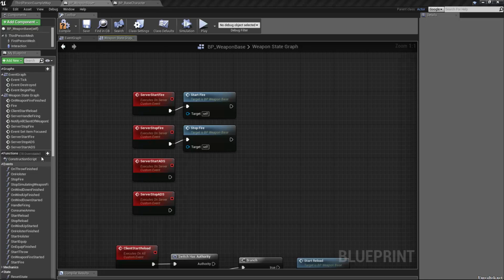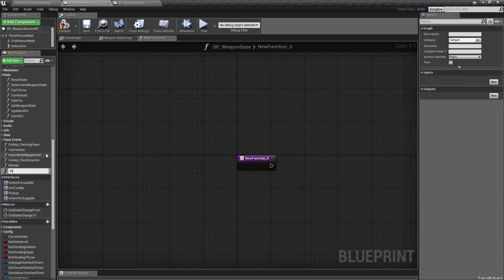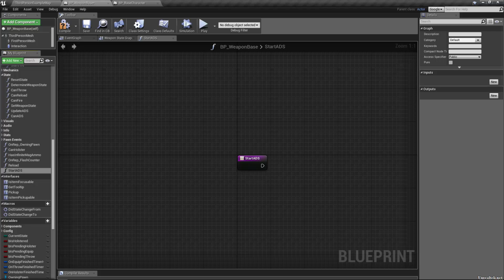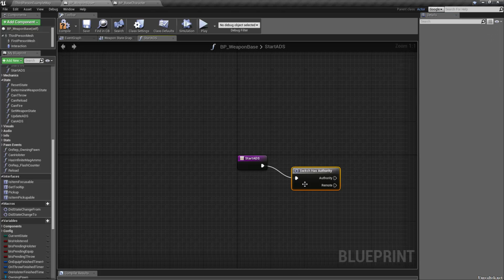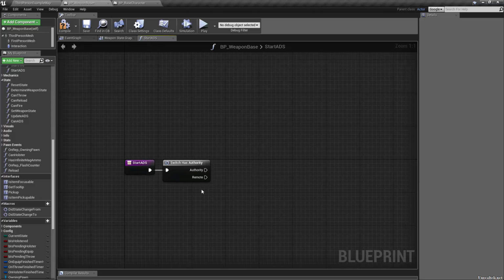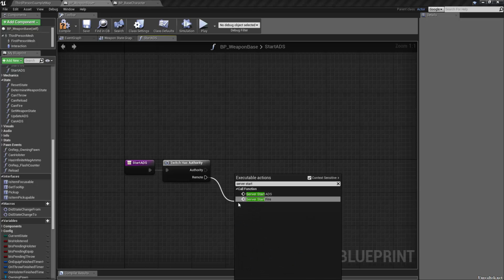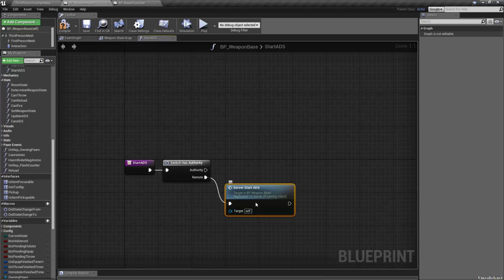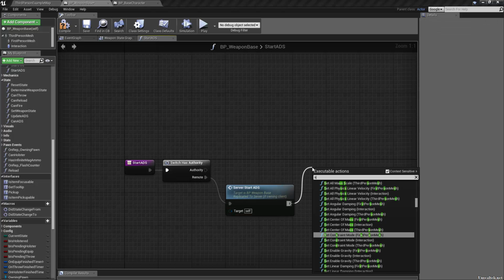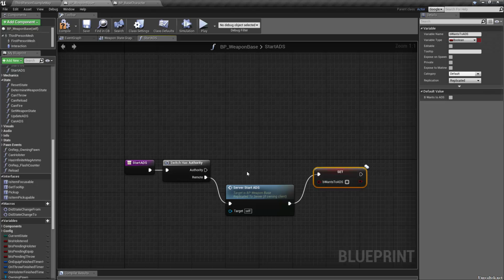So let's create those functions. So start ADS. And this is under events. And we do again a switch auth. Most of these functions that I missed should be pretty short since they just have to deal with replication. Do a server start ADS if we are the client, and then we set, I don't think we have this, set B wants to, oh yeah, B to ADS, and that's replicated. We set it to true, and if we're the server, we set it to true.